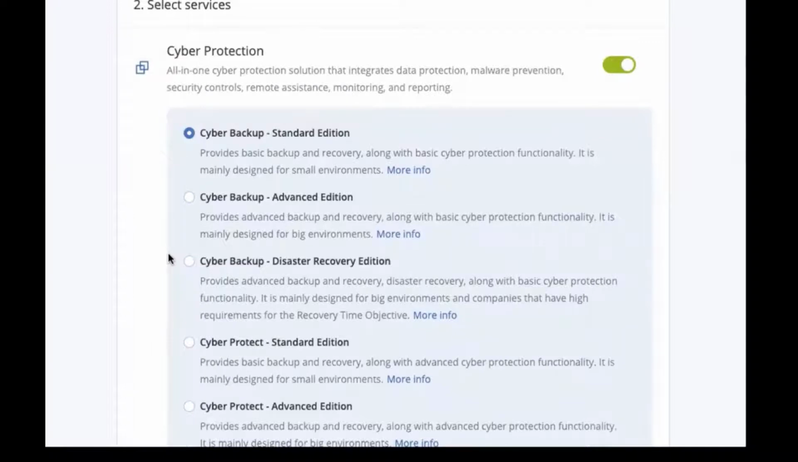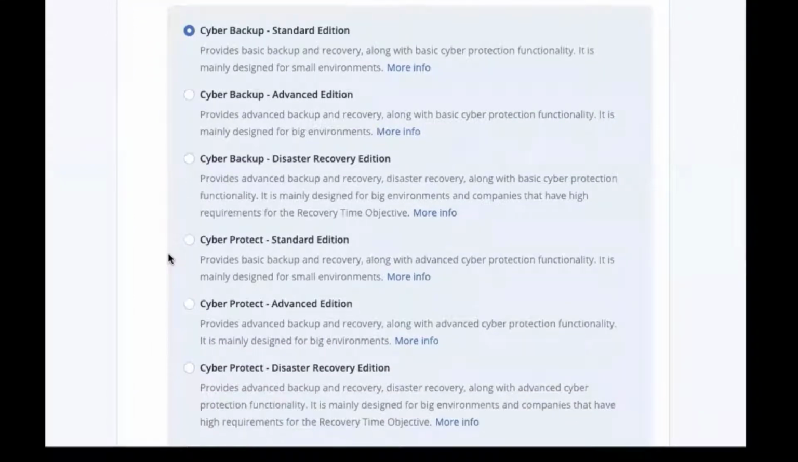We'll first start with the cyber protection services. There's both backup and cyber protect. The cyber backup product comes in 3 editions: standard, advanced, and disaster recovery. The standard edition comes with most of the basic functionalities that most small businesses need. The advanced one comes with features and functionality for medium and large size businesses. And then the disaster recovery edition includes all of the advanced edition functionality, plus the ability to perform disaster recovery into the Acronis Cloud.